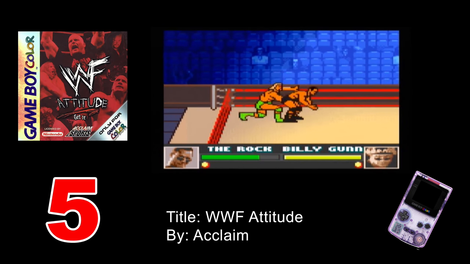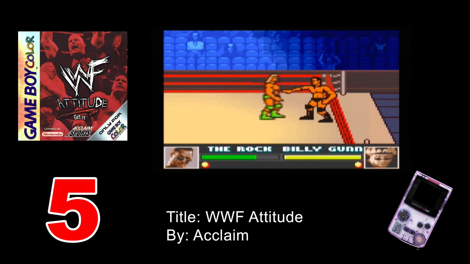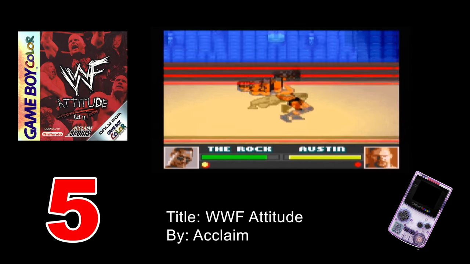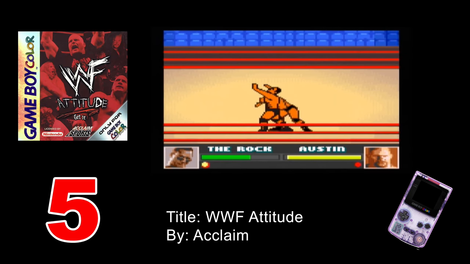Now this game came out on loads of formats, not only the Game Boy Color, but also the N64, the PlayStation, the Dreamcast. It's a fairly good wrestling game, as you'd expect from Acclaim. I've played this on loads of formats, and the Game Boy Color one uses passwords to save the player's progress.